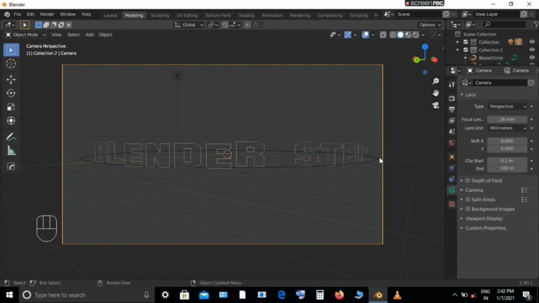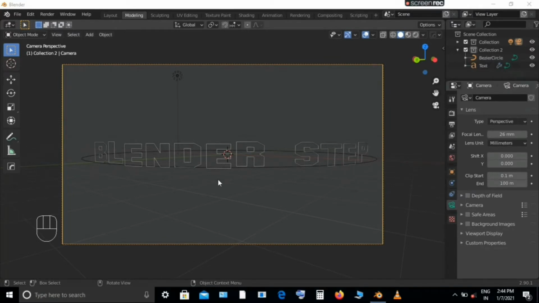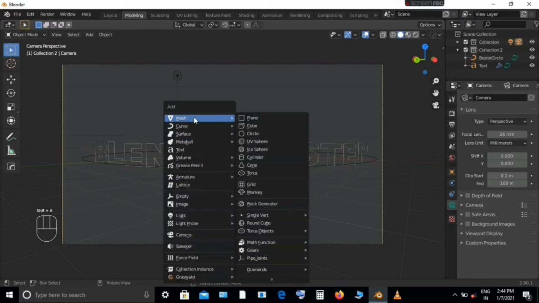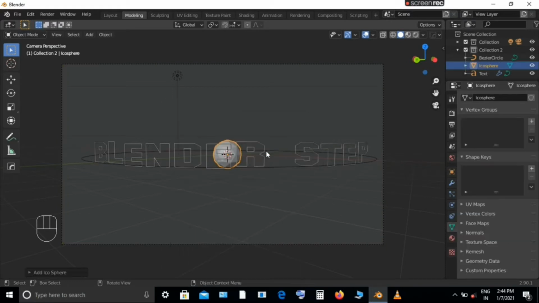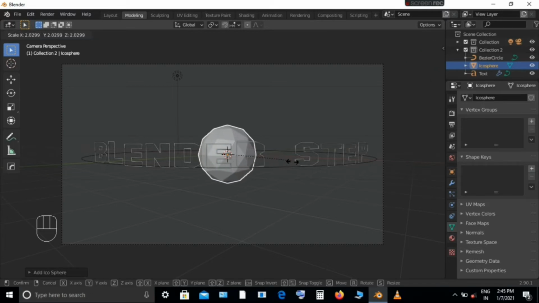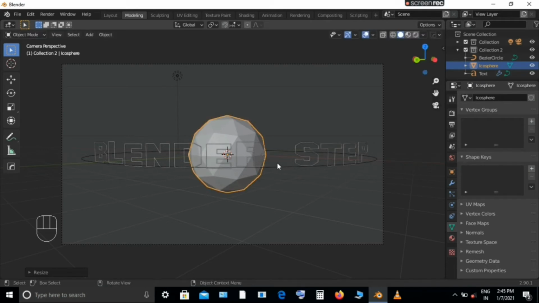Okay, now it's good. I add an icosphere in our scene, so press Shift A, select mesh, go to icosphere and increase the size. Press S and increase the size according to your scene. This is enough for my scene.